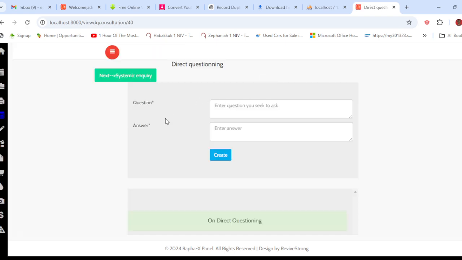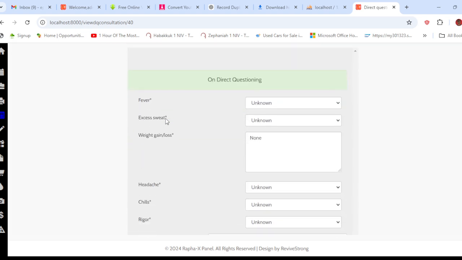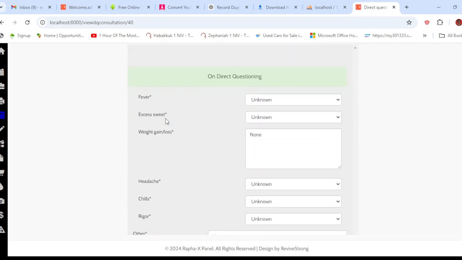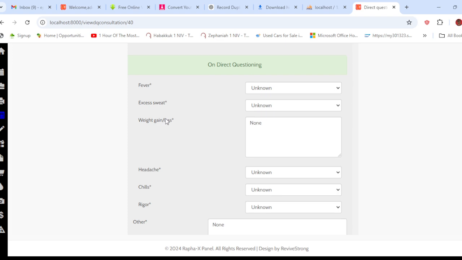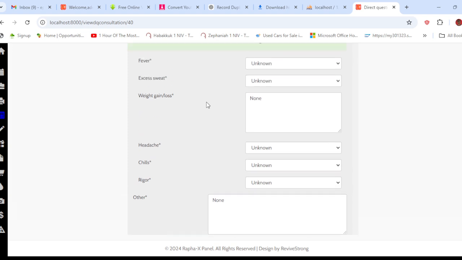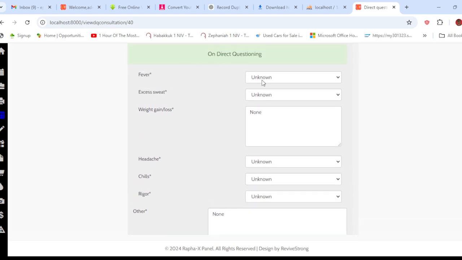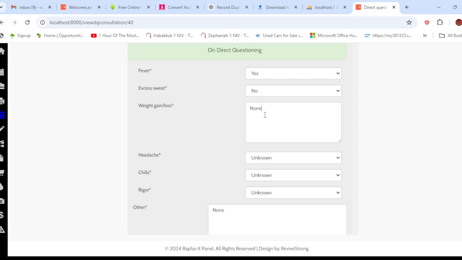After that, you are now brought to the form where you do your direct questioning, right? The direct questioning is done in two ways. You already have the template that allows you to enter your details for the direct questioning, and this is done as you can see. For the pre-filled template, you can just indicate, for example, if the patient has fever, yes. Does he excessively sweat? You say no. If there's a loss of weight or gain of weight, you indicate it. Otherwise, you can leave it as is.